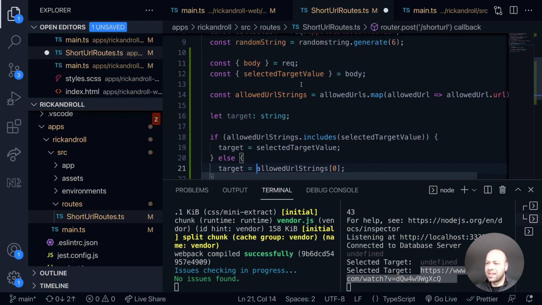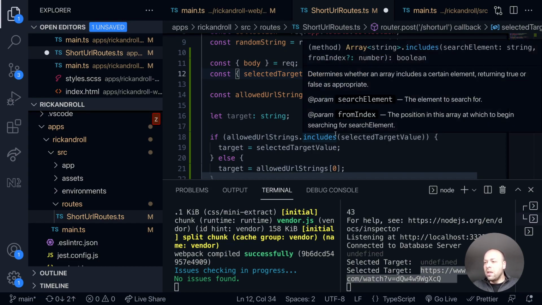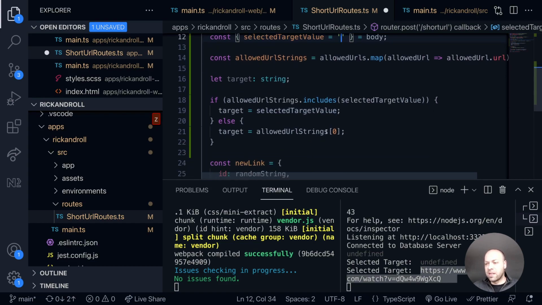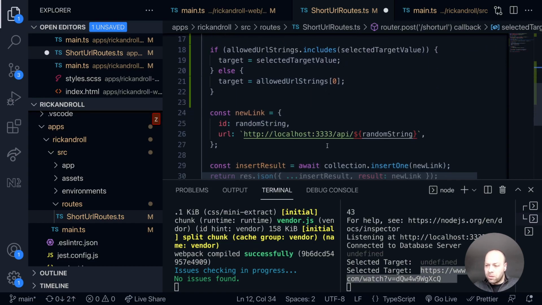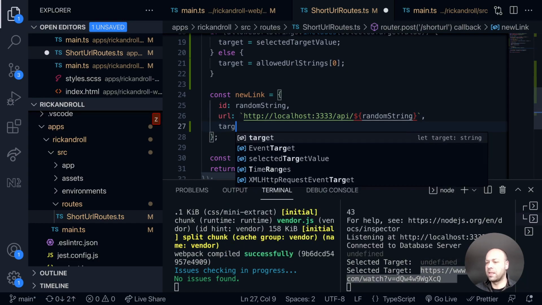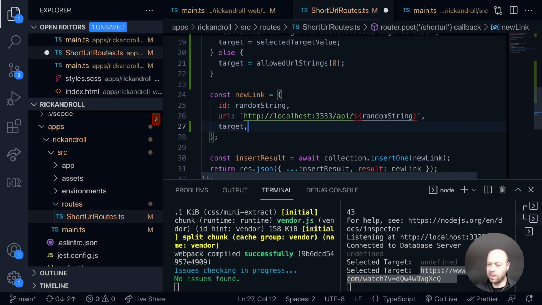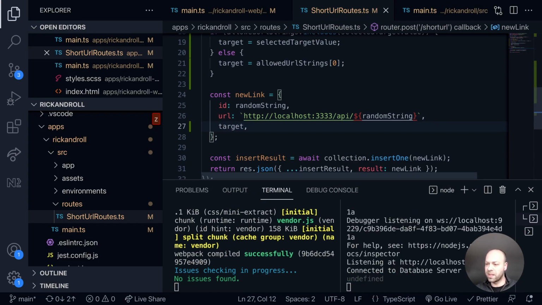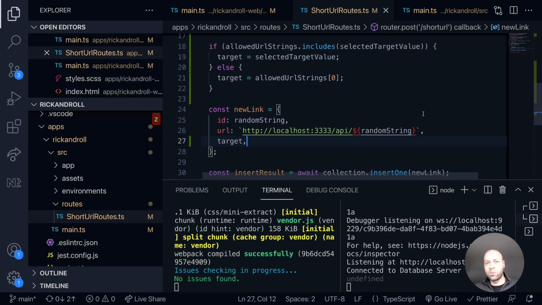And one other thing as well, the selected target value property may not be on the request if the user's trying to be malicious, or we're just forgetting to send it for some reason in our app. So I'll just set a default value if that property doesn't exist in the body, which will obviously fail this if statement and put the default value in there. So all we need to do now really is in our payload that we're putting into the database, we'll just set the target in there as well. So I'm just going to use the ES6 shorthand property notation for that. So what we should find is when we create a new short URL now, we should see that the target property is inserted as well.